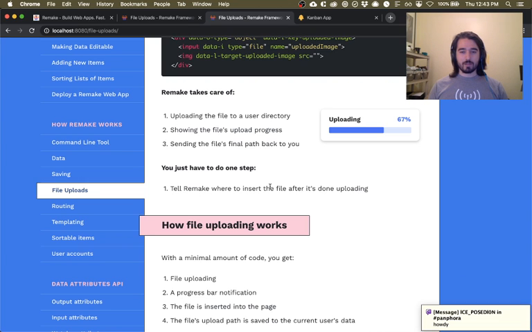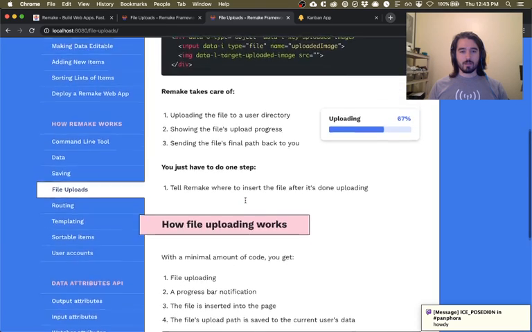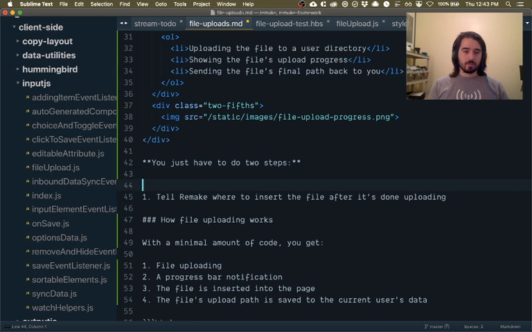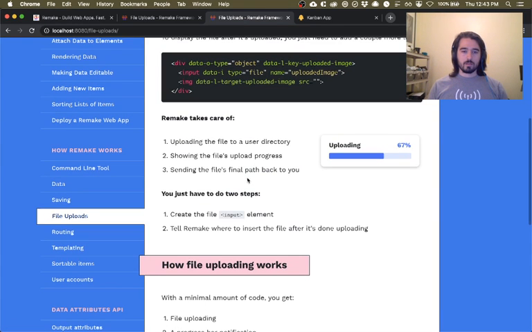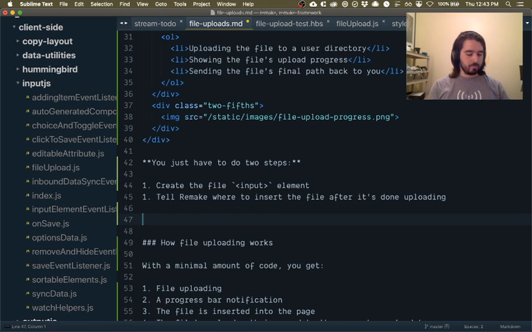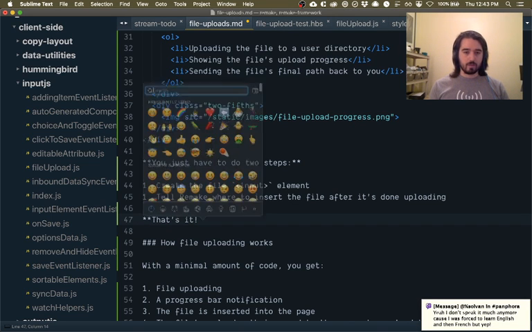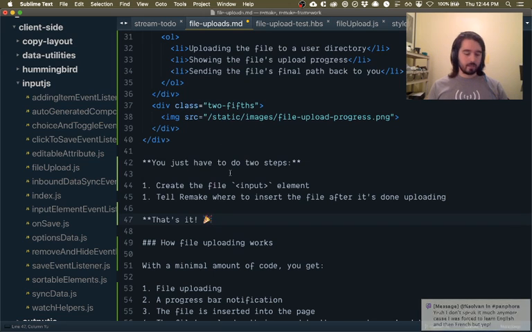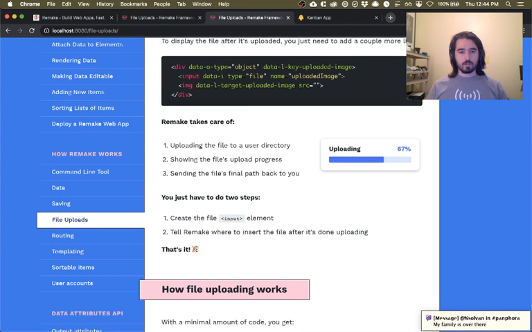Tell Remake where to insert the file after it's done uploading. We'll say 2 steps. 1, create the file input element, and 2, tell Remake where to insert the file after it's done uploading. And I think we should have a little celebration here. So we'll say, that's it. I really like this party guy, but I think he's not available widely yet. So we'll use this. That's it.